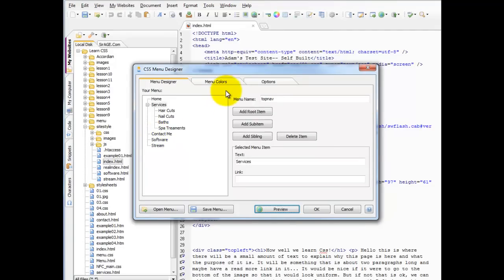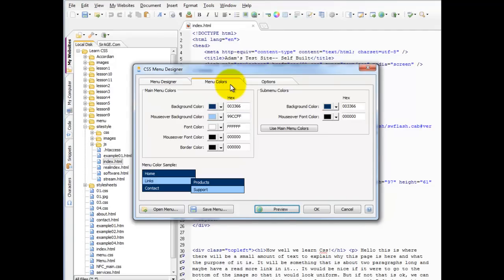So let's move on to the menu colors. In the Menu Colors tab, you can change the background color, the mouse over effect, the font color, the mouse over font color, and the border color. For your submenu, you can change the background color and the mouse over font color. So here is what it looks like right now.